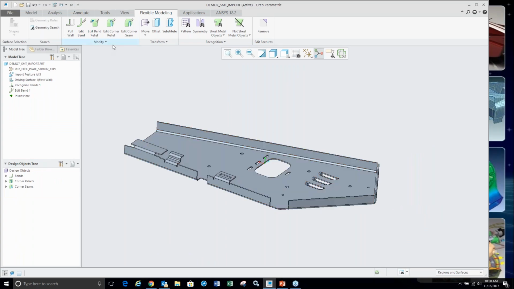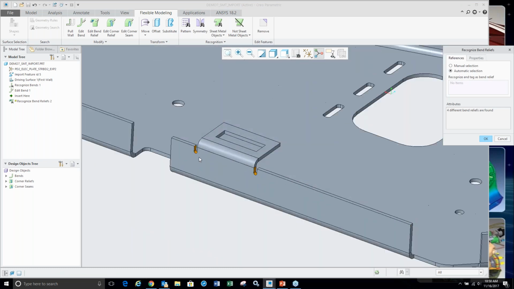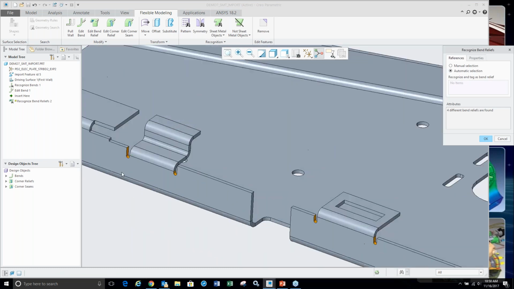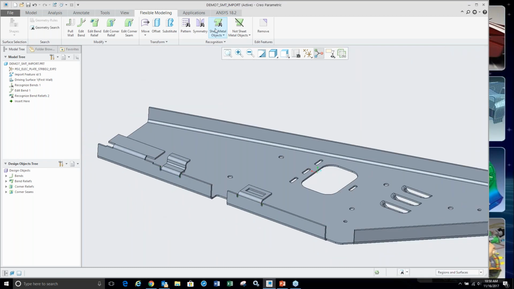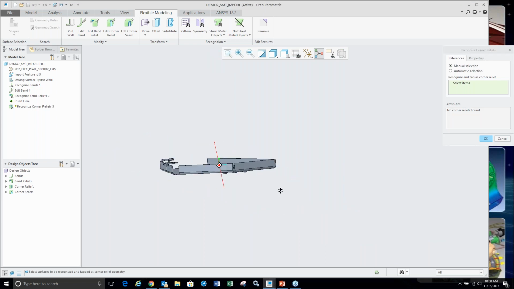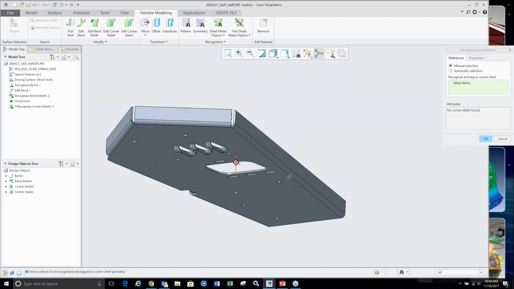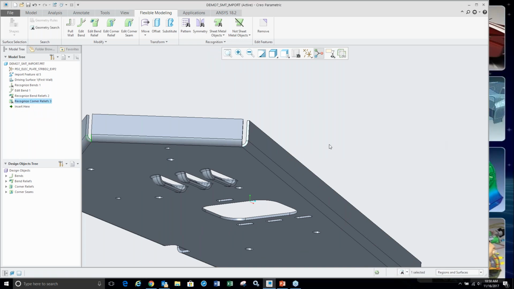It has identified those. Similarly, I could say look for bend reliefs, automatic, and it has found these bend reliefs, about 4 of them. There it goes. Similarly, I could say I would like to recognize corner reliefs, and there it goes. It has identified these corner reliefs as well. If I go automatic, one corner, one V notch, it says.